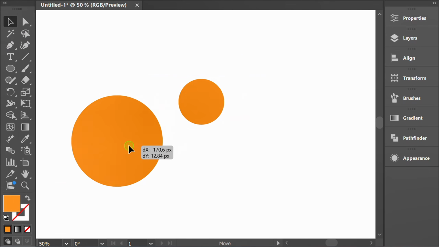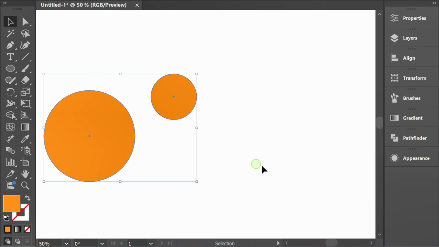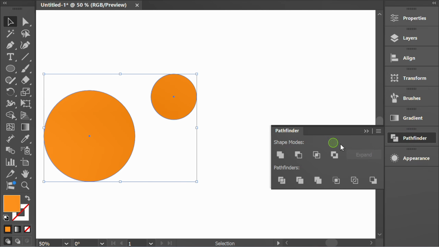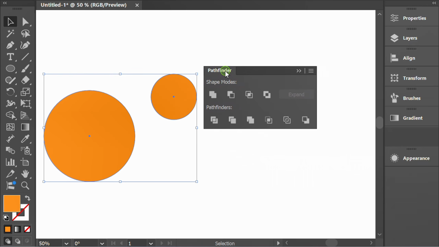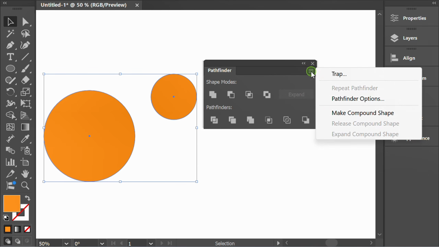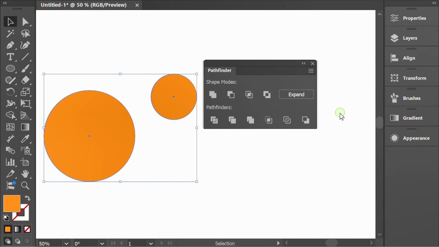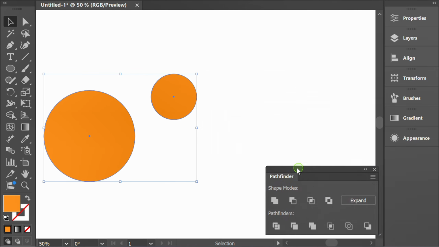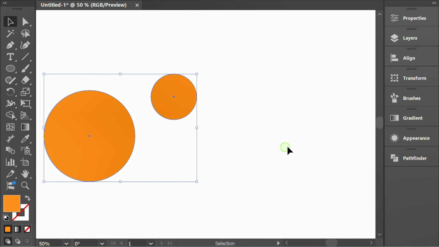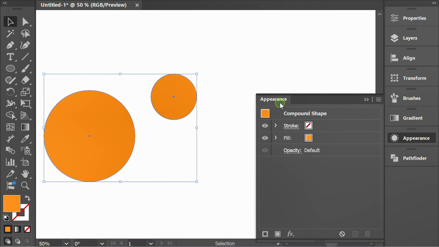Select the object, then open Pathfinder. Open Options and make Compound Shape. Next, open Appearance.